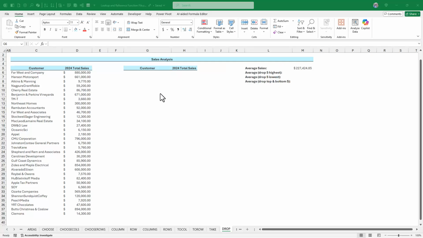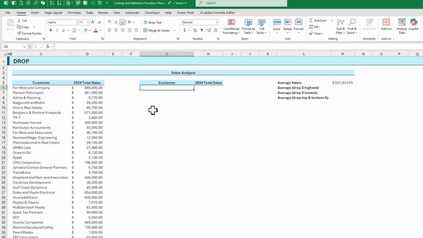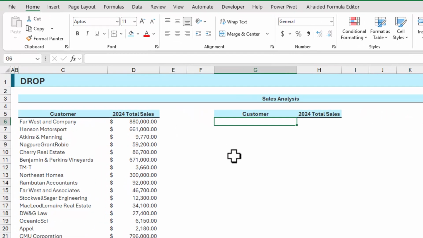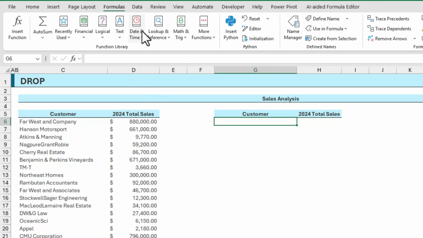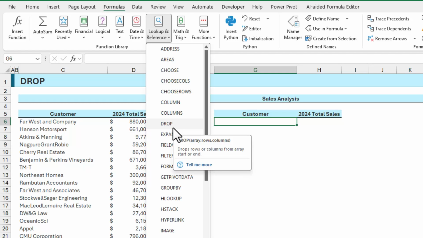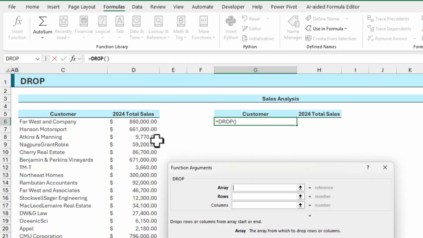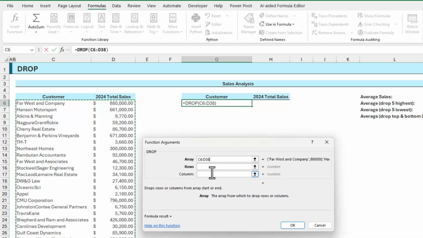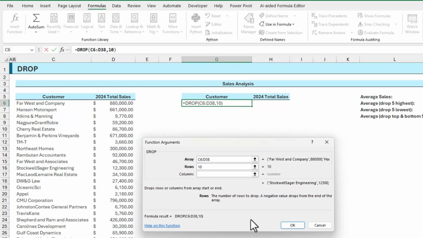So all by itself, if we wanted to use the drop function, we could go to cell G6 here, use the Formulas tab at the top of the screen, use Lookup and Reference, and find the drop function. Now, of course, we would highlight the array of cells that we were interested in here, in this case, all the customers and their sales. And now the question really is just how many rows should we drop and how many columns should we drop? Now, let's say we're not going to drop any columns, but what would happen if I typed in 10, for example, to drop off 10 rows?